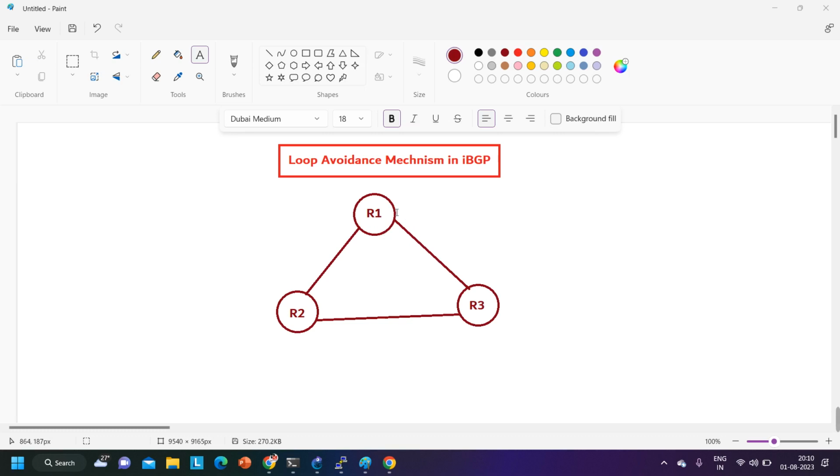Router 1 will share the update message to router 3. Router 3 will share to router 2, and router 2 will share to router 1. Sorry, in BGP, a loop can form here. Router 1 will send an update message to router 3, router 3 will send to router 2, and router 2 will send to router 1. So this is how a loop can form in the topology. But again, we have one concept in BGP because of which a loop will not form here. What is the concept? What is the rule?